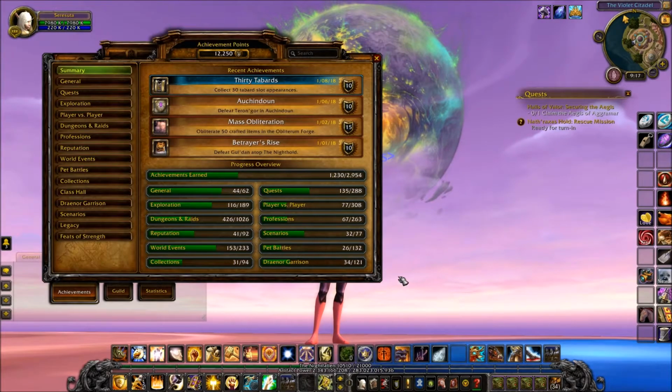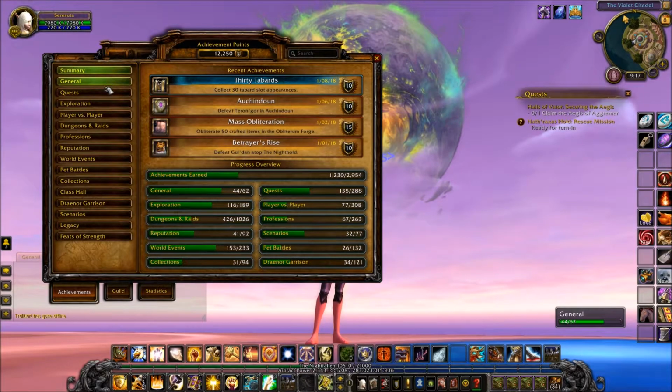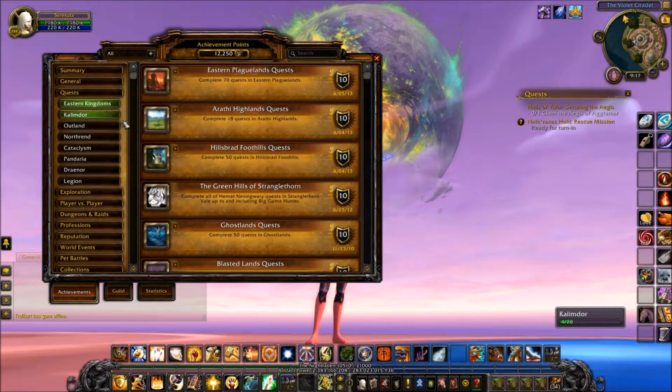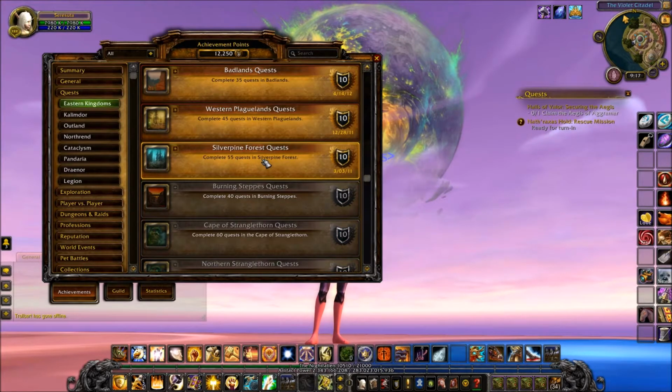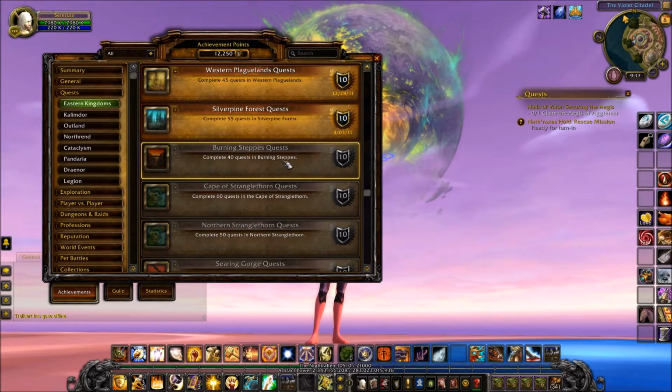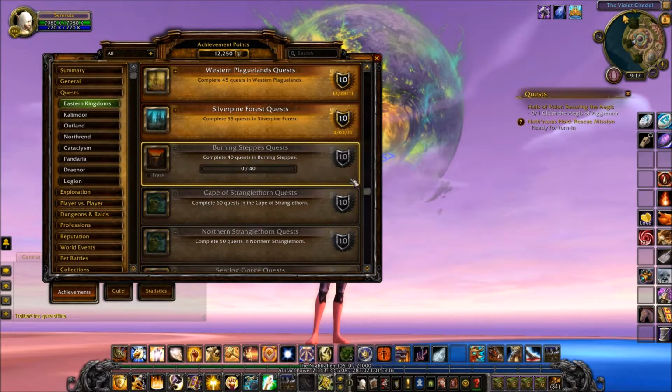This is your achievements tab. This is where you can see what you have done. You can also figure out what it is you want to do next here. So we'll take quests, for example, Eastern Kingdoms. This is vanilla right here. Burning Steppes: complete 40 quests in the Burning Steppes.